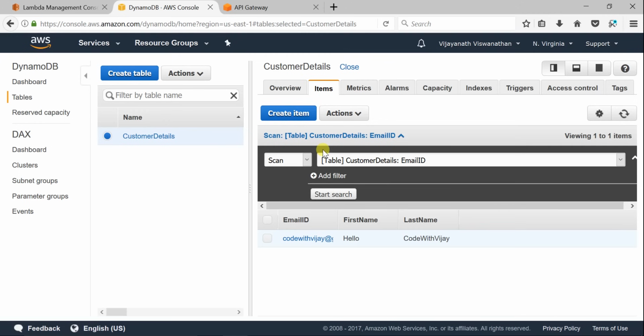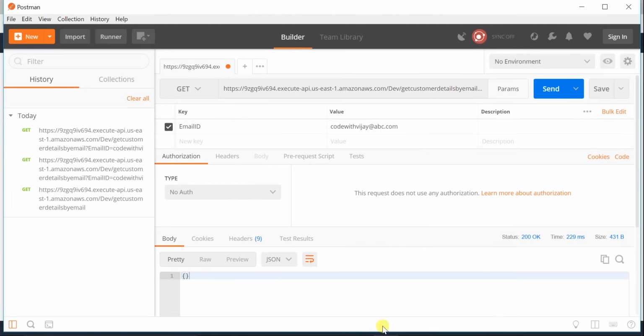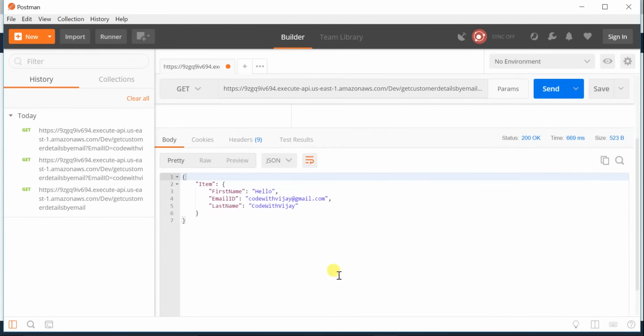Now this data has been changed. When we try to get data from Postman, we should be getting the updated data because we have changed the data. Okay, let's see how it's working. Let me go back to Postman, and here the email is codewithvijay at gmail.com. Send the request, and there you go. You can see first name has changed to hello and last name to Code with Vijay.